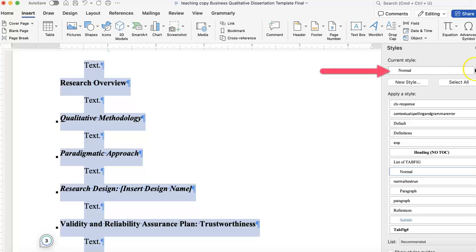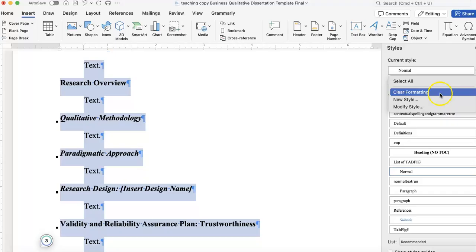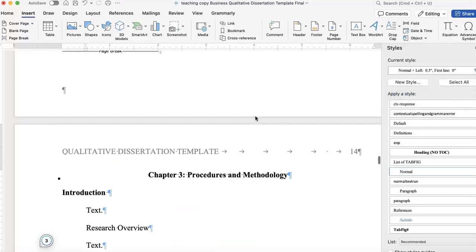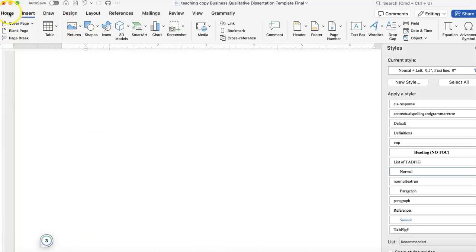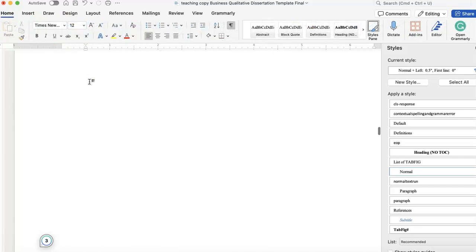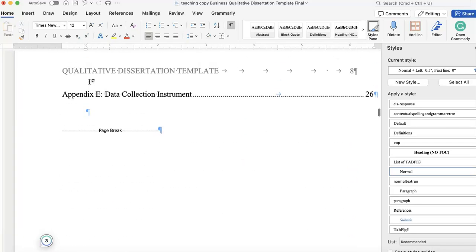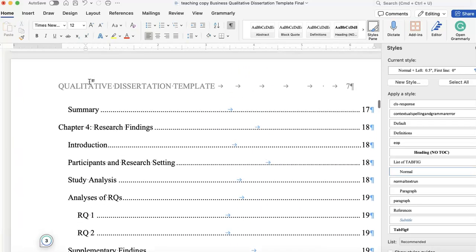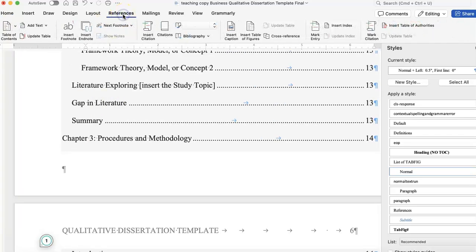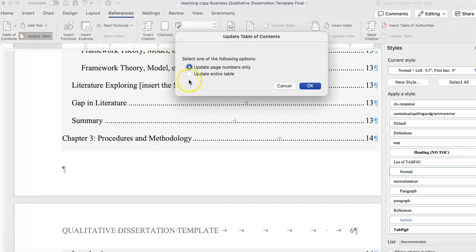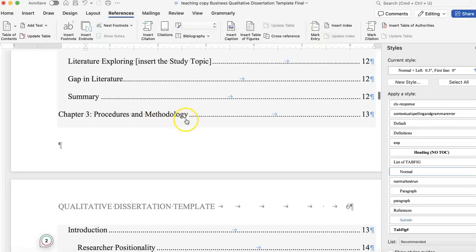So if you go here and you tell it to clear all the formatting, now nothing is formatted. Okay, so we go back up. Let me click on the home button. We go back up to the top. Right now, the table of contents will look the same. So the quickest way to update your table of contents is to go to References and click this Update Table, and then tell it to update the entire table. I must not have highlighted the Chapter 3.